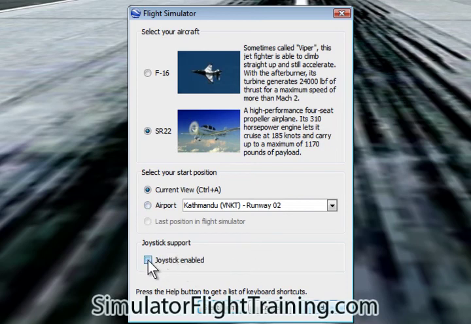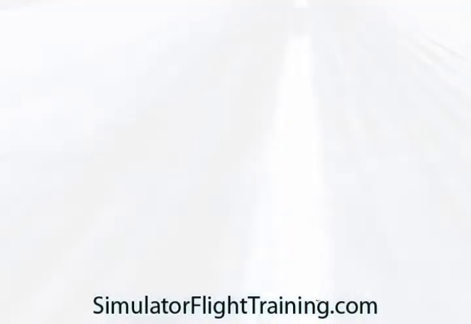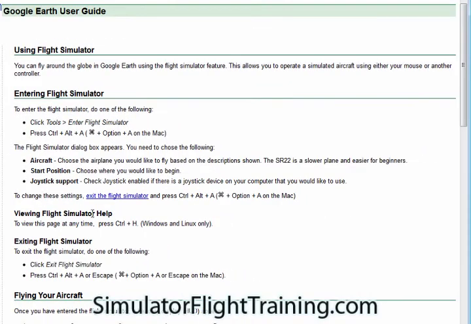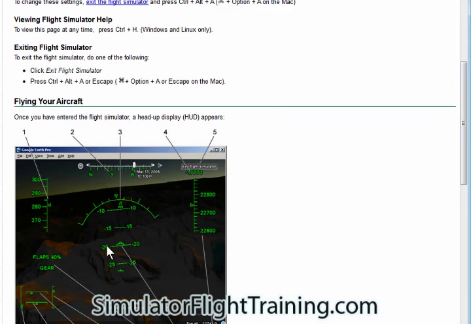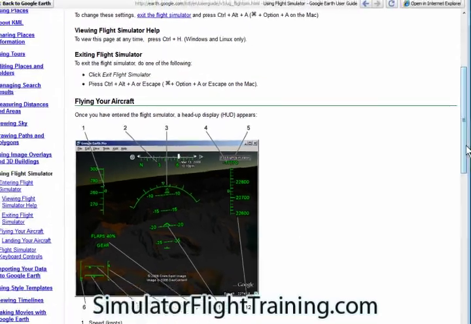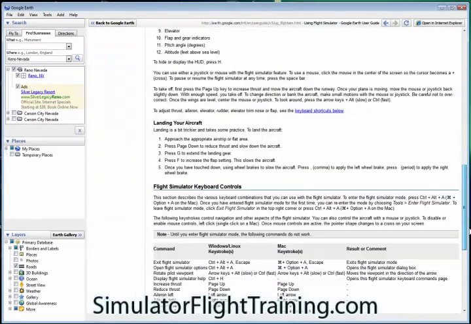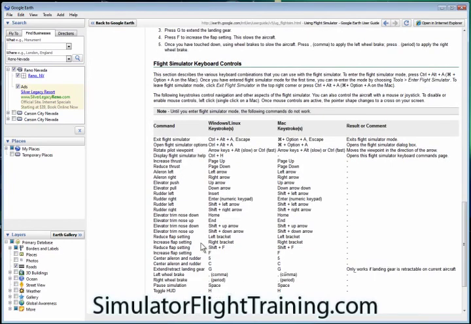and joystick enabled. And press the help button to get a list of keyboard shortcuts. Now let's just go in here. This is a big help. This shows us what we're going to get here on the screen. This is our heads-up display. This describes, of course, your airspeed, your turn, your altitude, and your controls down here. And of course, we've got all of our keyboard shortcuts here.